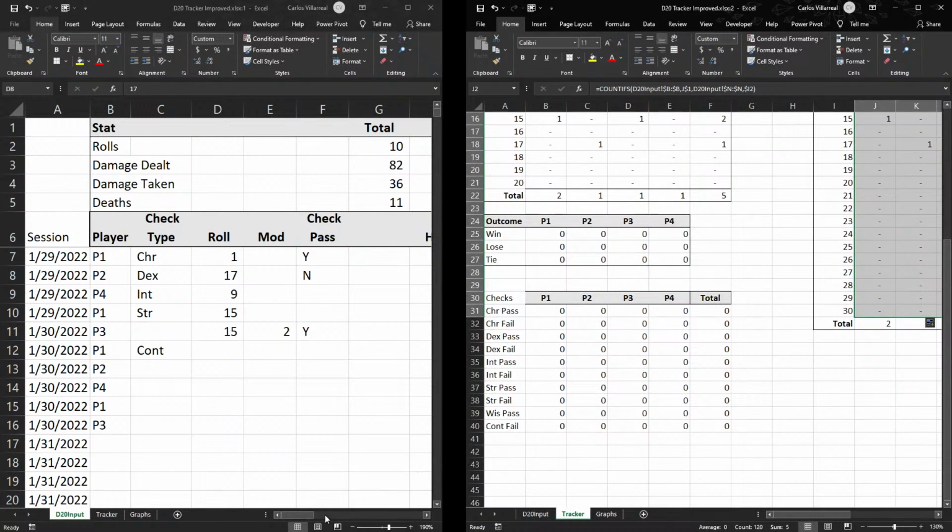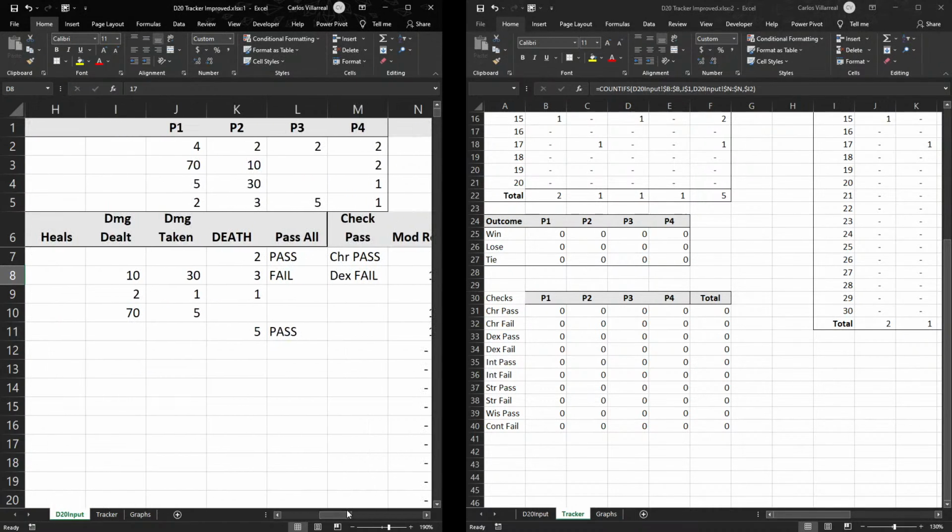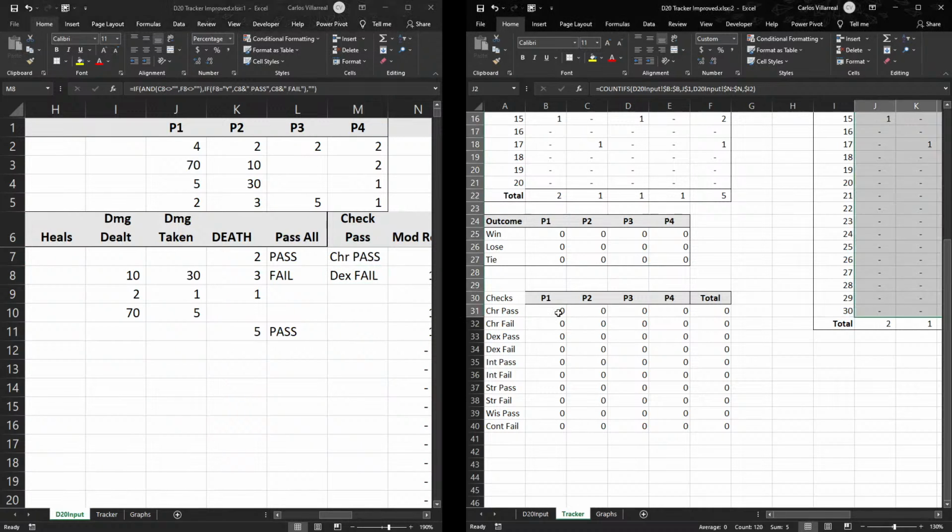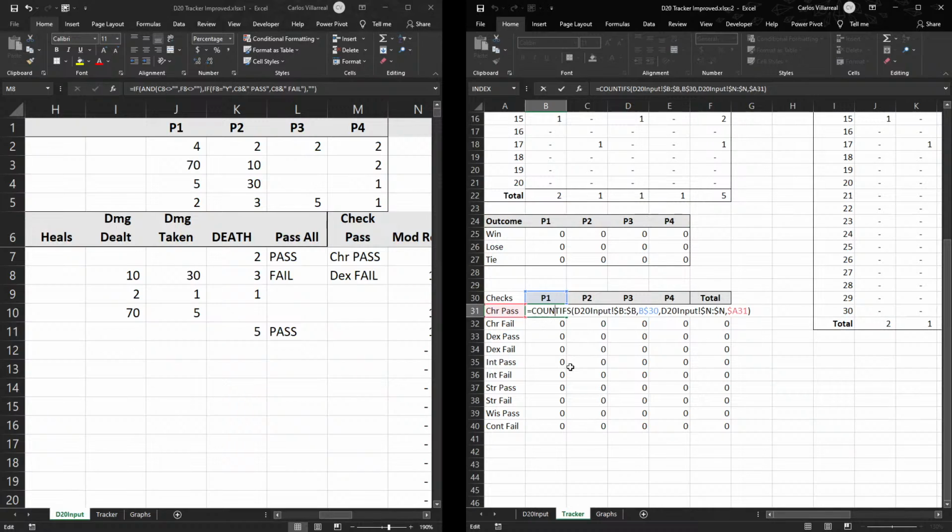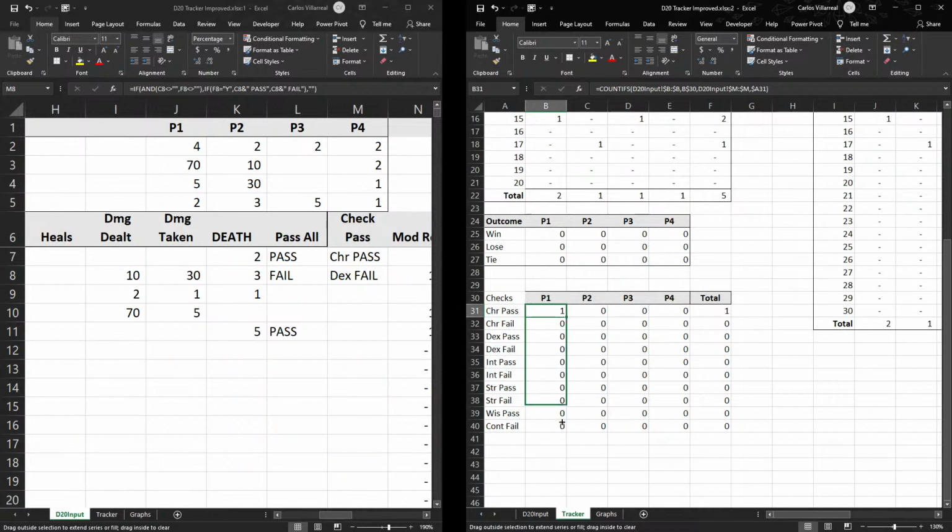We've got our check, pass, or fail, though I think that's not working now for some reason, because that's here, char pass on player 1. This might be another issue of, yep, there it is. This is locked in and we deleted some columns or something. Okay, and there we go. There we are. Okay. We've got our pass and fail on our modifiers, which is nice.